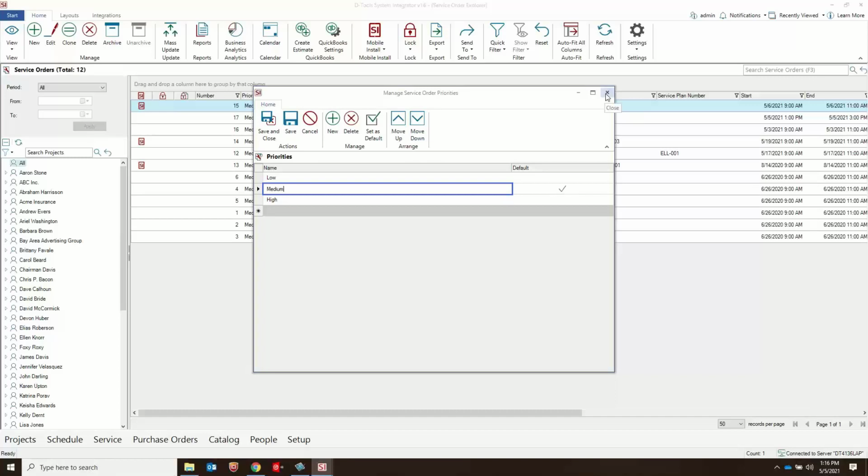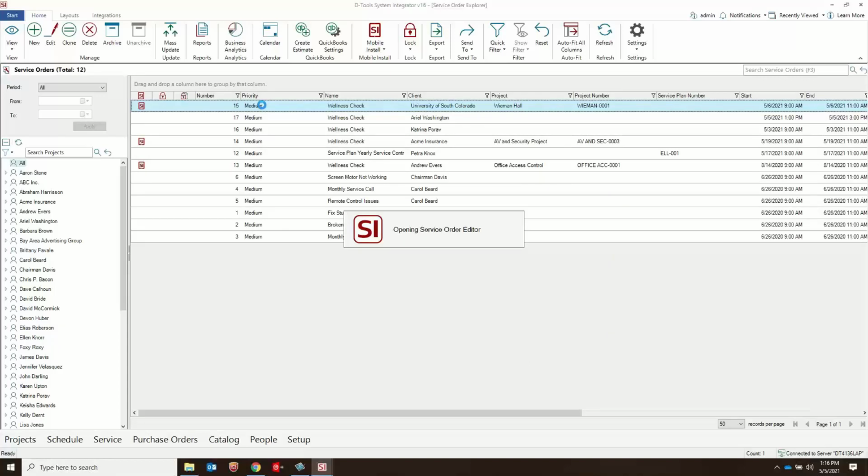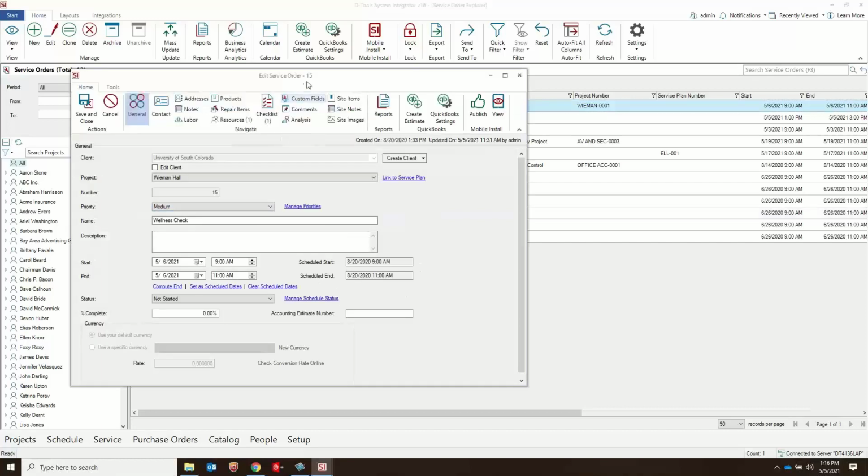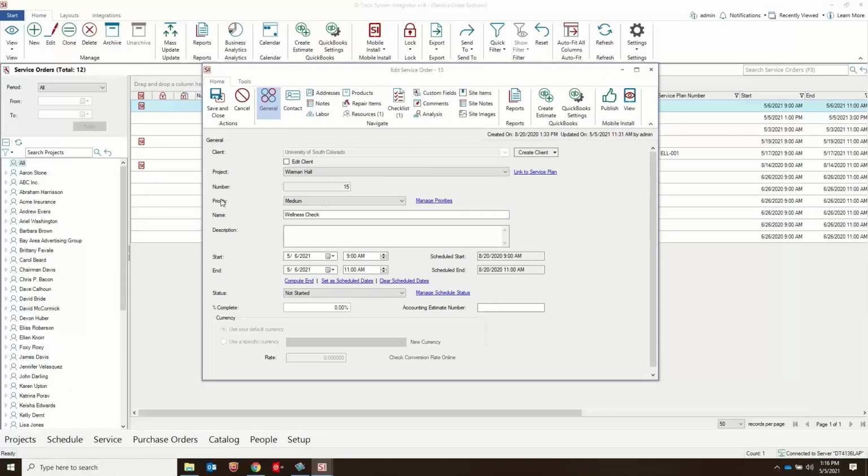So those do display on service orders. Let's open one and just show you where the field is. I'm sure you will find it very quickly, but let's move this more center, and there it is. There's your priority field. And again, this will transfer out to mobile install as well. And since we're here, I'll just show you the custom fields.